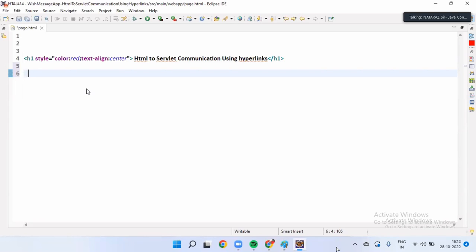Okay, guys. Here I will provide one thing about H3 style. Color is not required. Text align center. Tell me, guys. href.